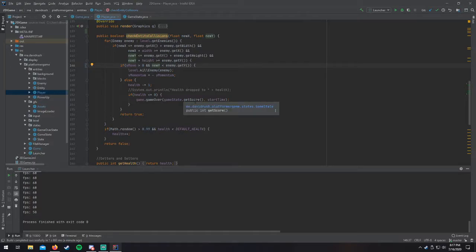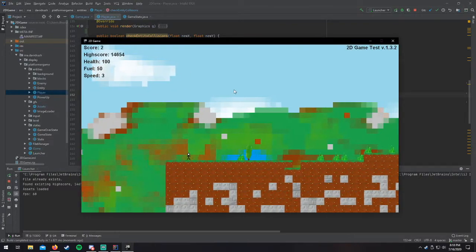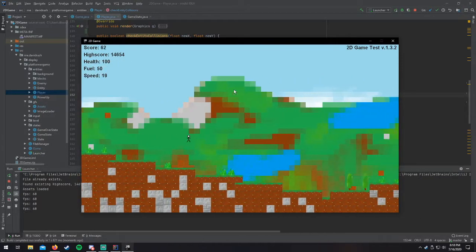So what I'm going to do is, if we didn't kill the enemy, then I want the player's x momentum to be inverted. So x momentum equals negative x momentum, and we'll see how that goes. So now we should bounce off of enemies.